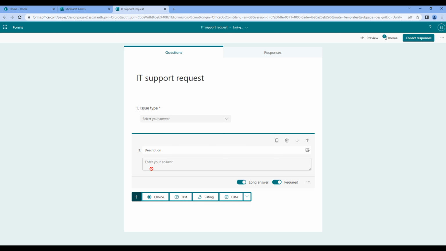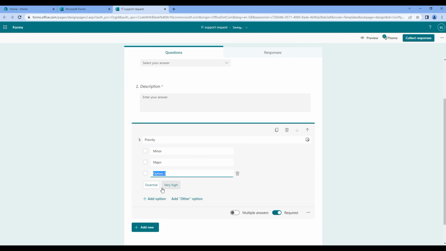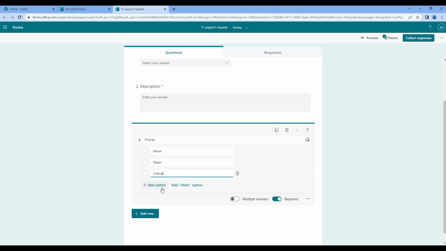Add another field, choice field. Add a question, priority, and add options like minor, major, and critical. This is required as well.